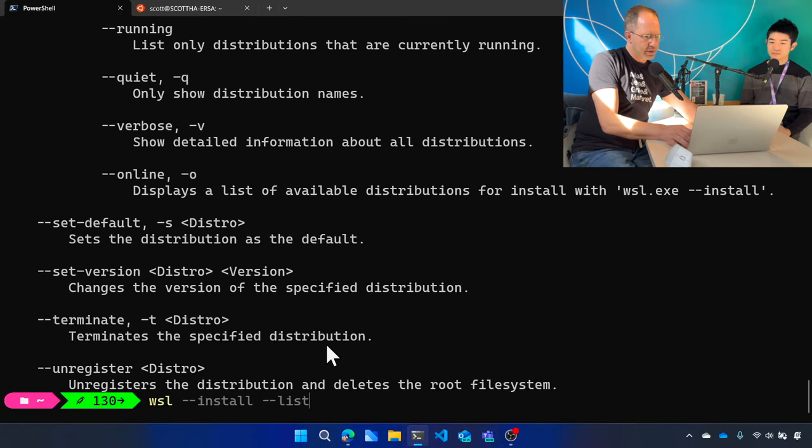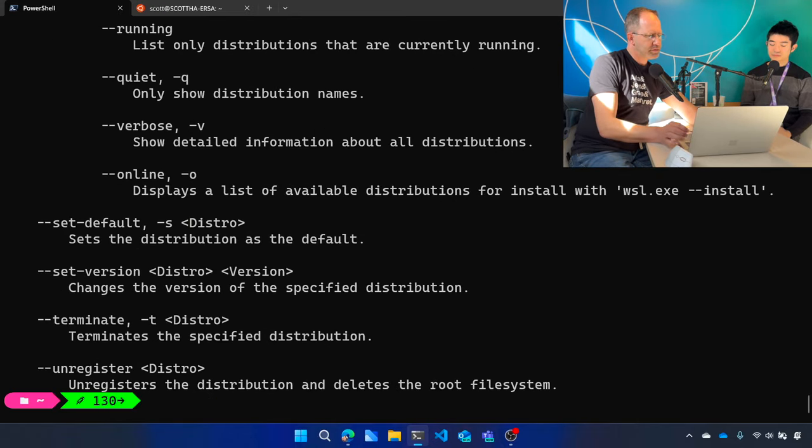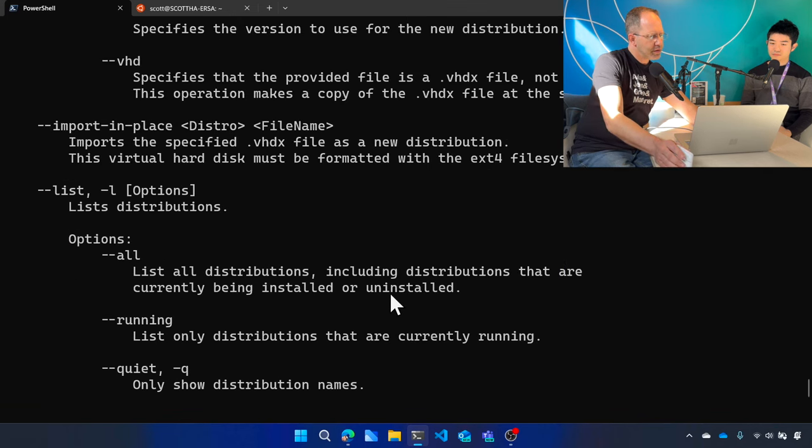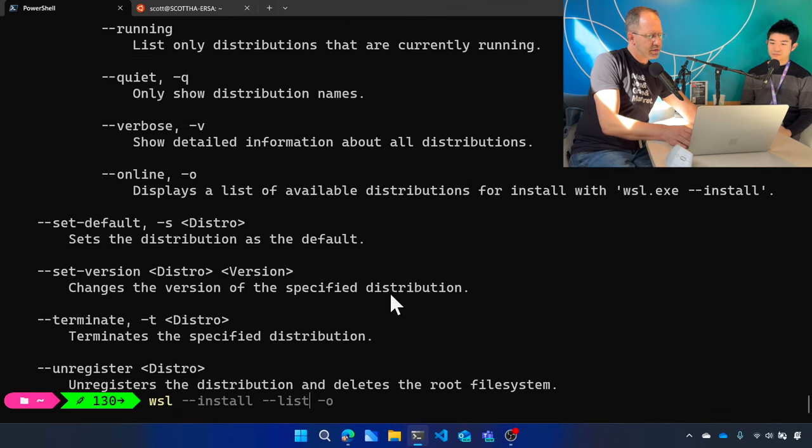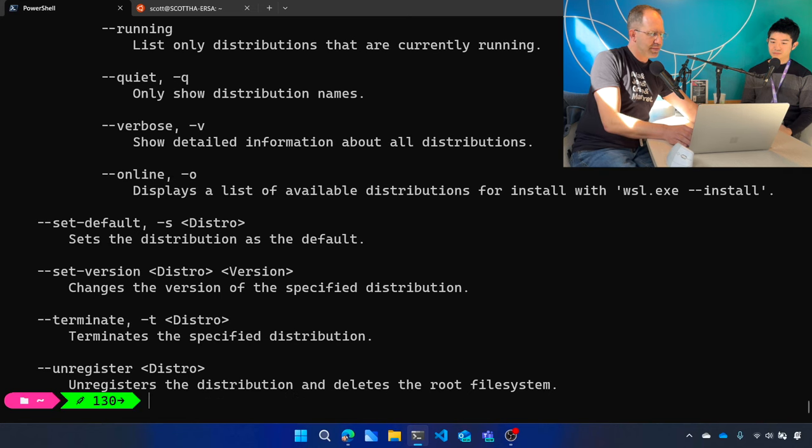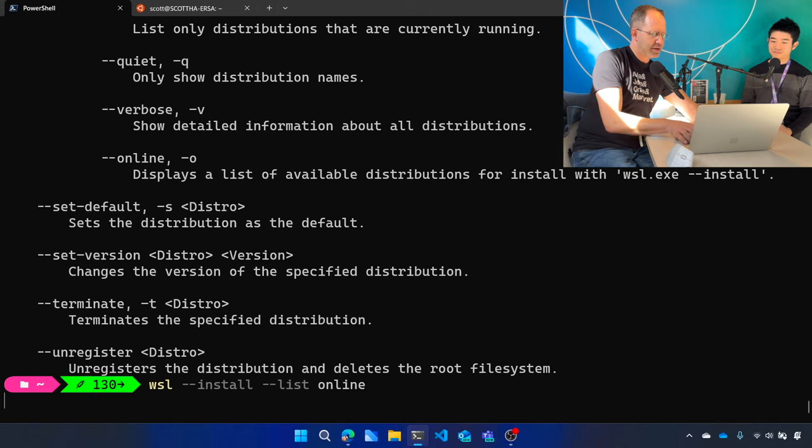Online. There we go. O. Am I doing it wrong? --L --O. I never remember the dash thing, you know, Linux, Mac, or whatever. It doesn't really matter, but I always get confused about command line stuff. So maybe you can edit out me being an idiot at the command line.